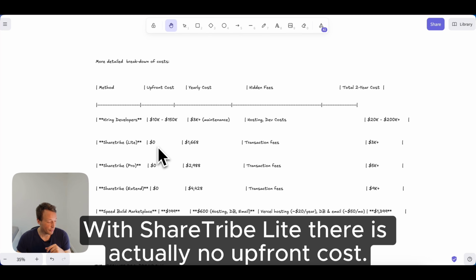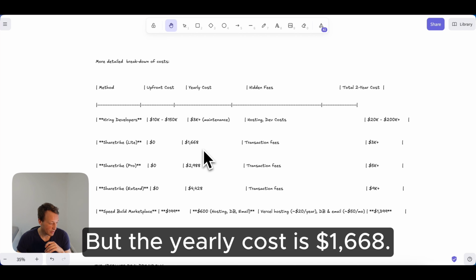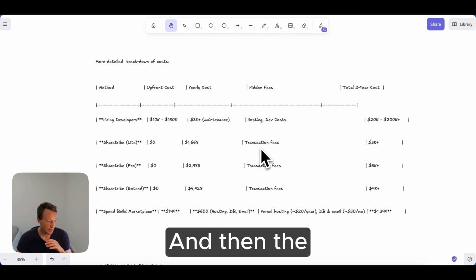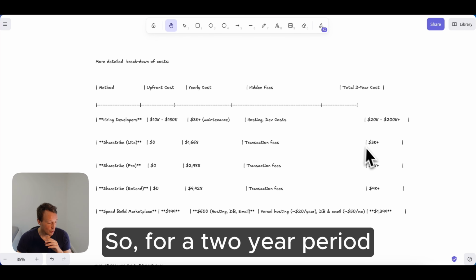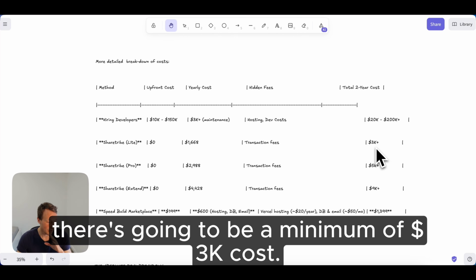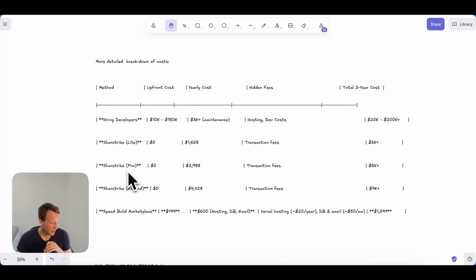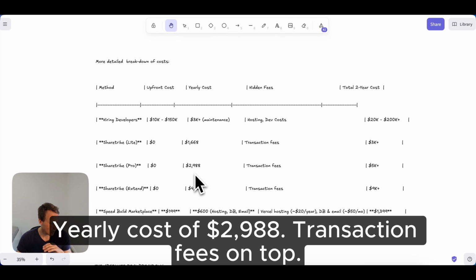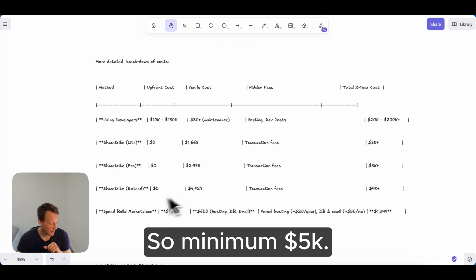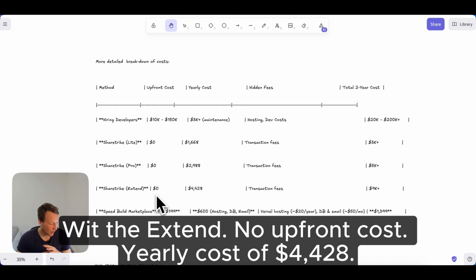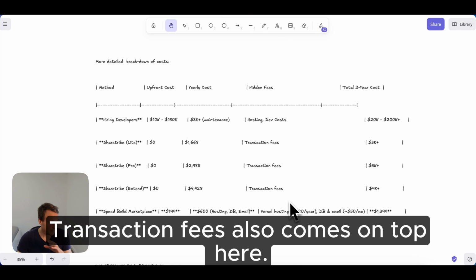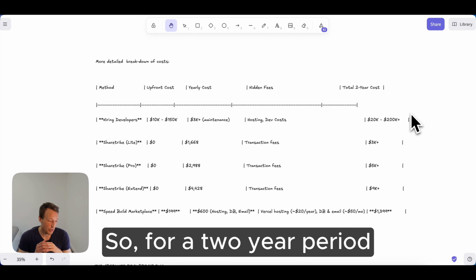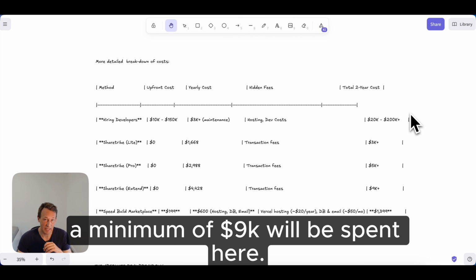Sharetribe Lite, that's actually no upfront cost, but a yearly cost is 1,668, and then there are going to be the transaction fees coming on top of that. So for a 2-year period, there's going to be a minimum of 3K. Similar with the Pro plan, 0 upfront cost, yearly cost 2,988, transaction fees on top, so minimum 5K. Sharetribe Extend, no upfront cost, yearly cost $4,428. Transaction fees also come on top here, so for a 2-year period, a minimum of 9K will be spent here.